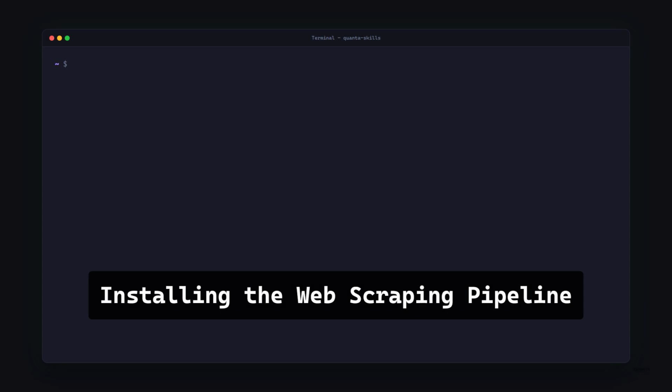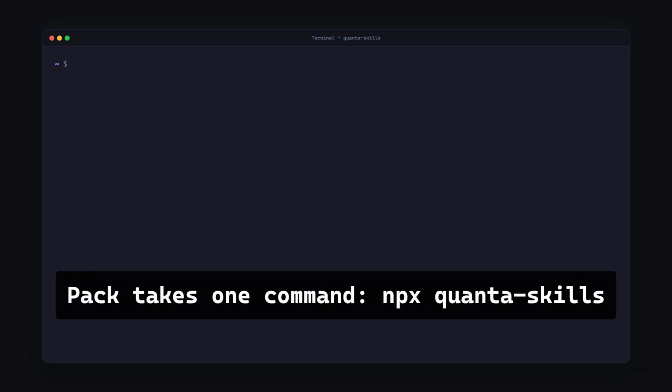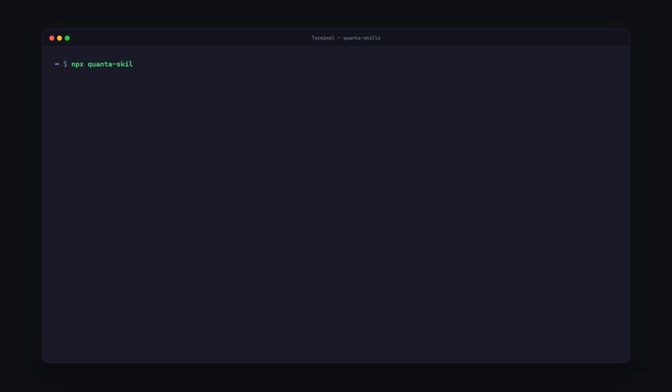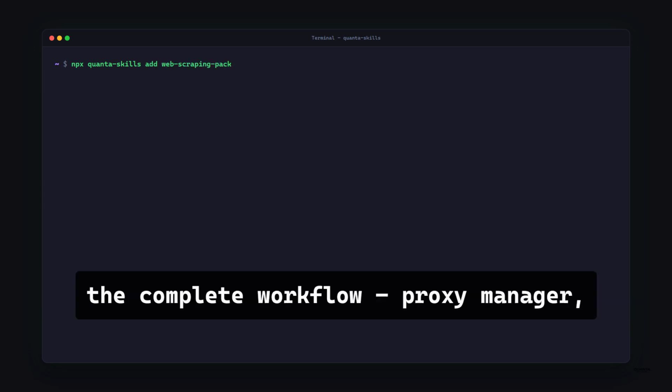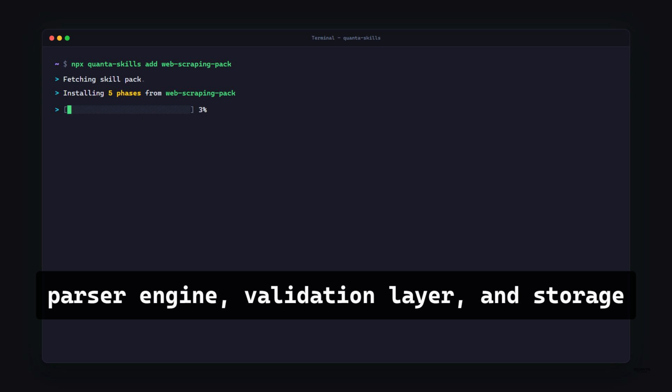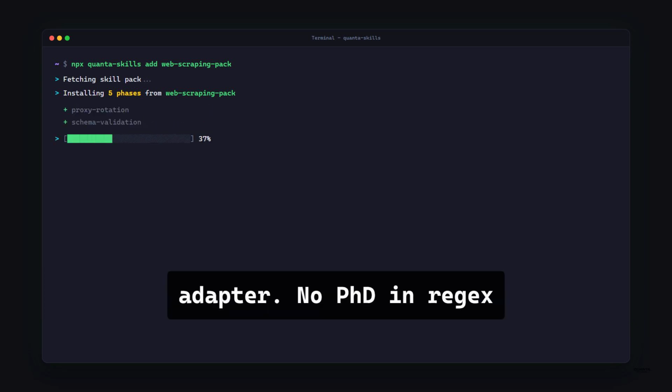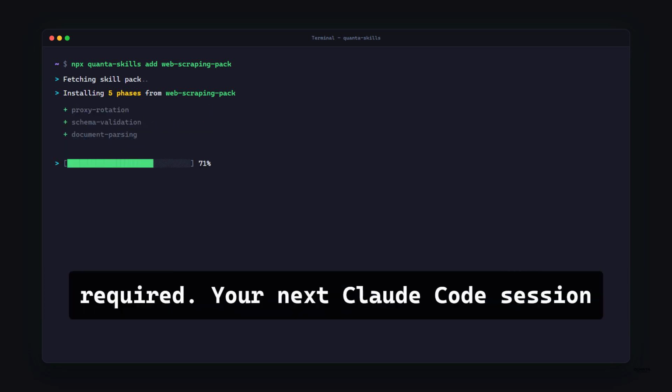Installing the web scraping pipeline pack takes one command: npx quanta-skills add web scraping pack. That's it. You'll get the complete workflow: proxy manager, parser engine, validation layer, and storage adapter. No PhD in regex required.